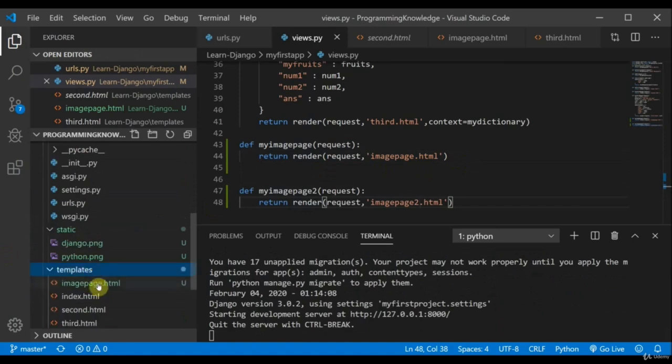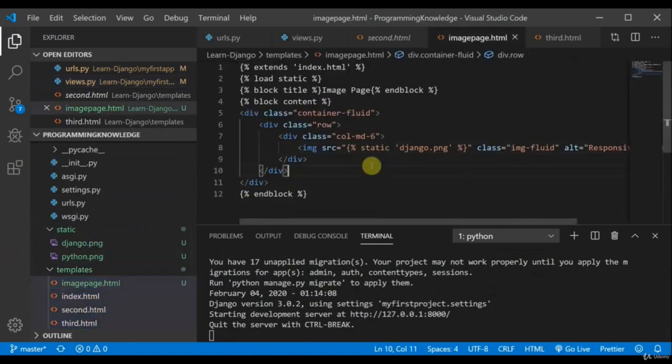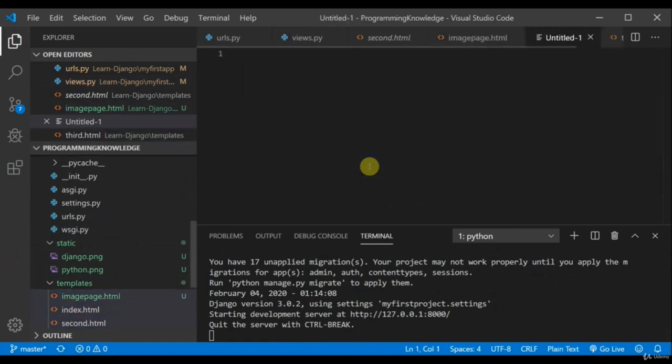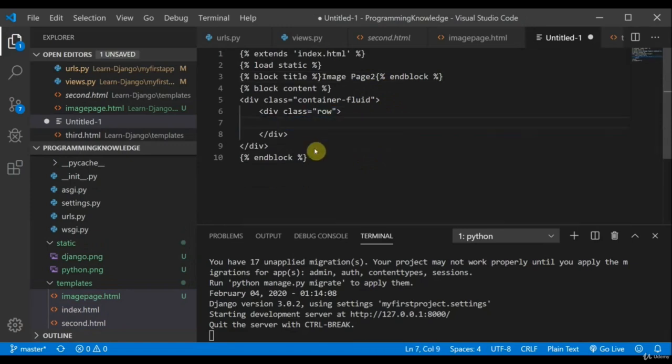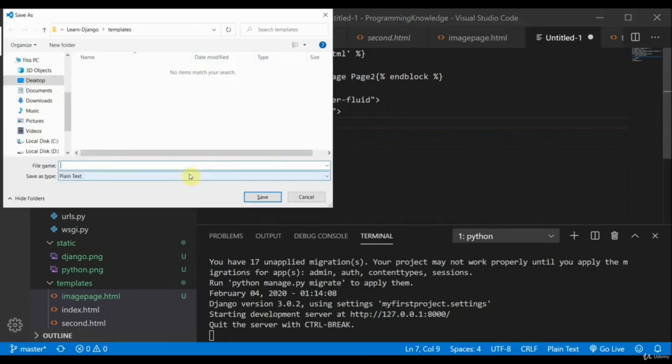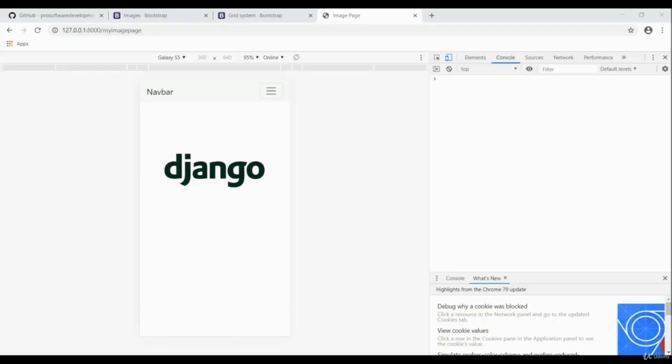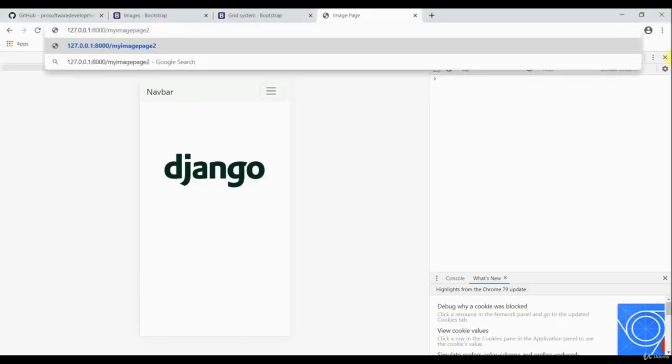So this is my image.html. I'll quickly copy this with Control, paste it here, and rename it image page 2. Okay, this looks pretty fine. So for the time being, I'll remove this code and save it as my image page 2.html. So this looks pretty fine, and I will move to my image page 2.